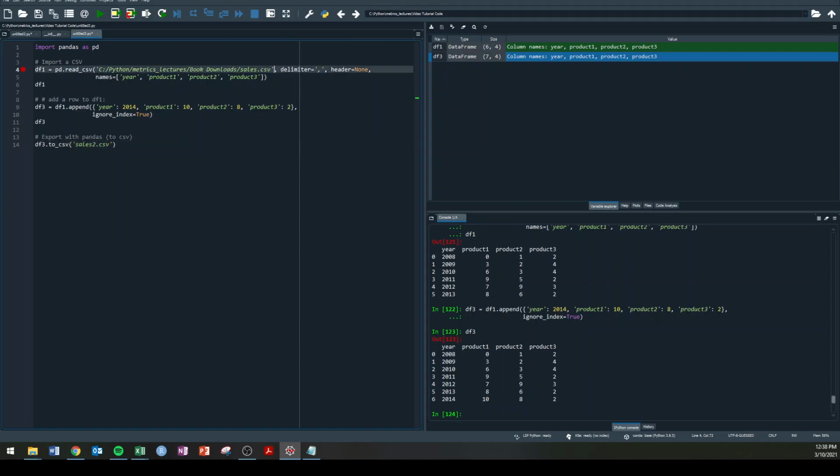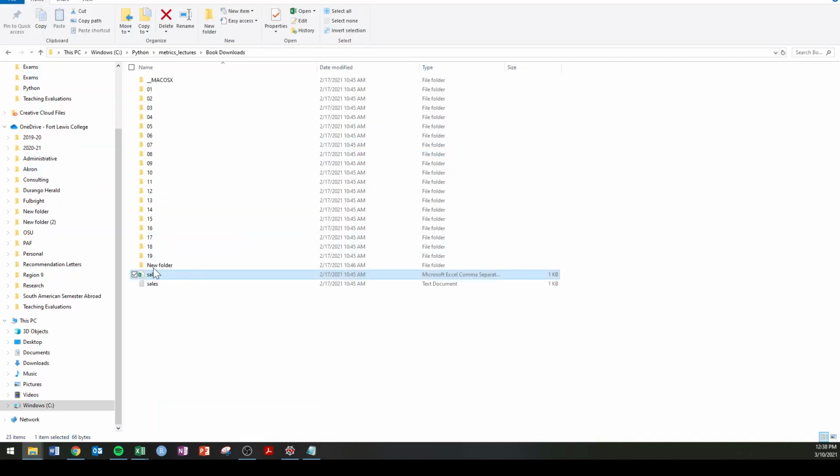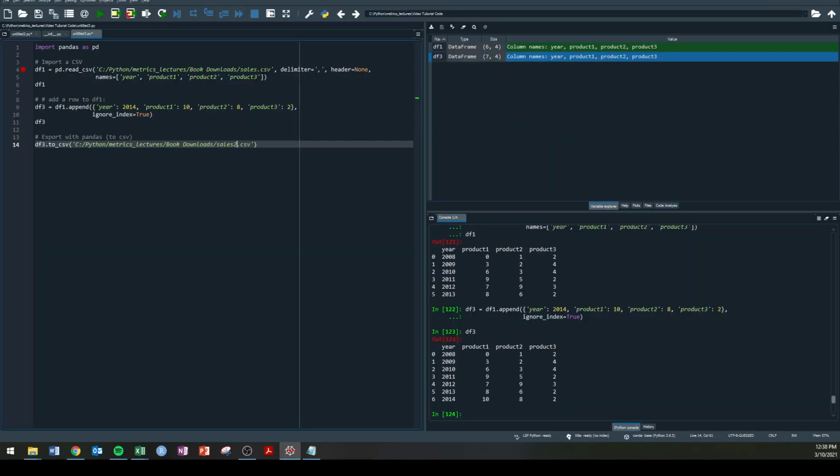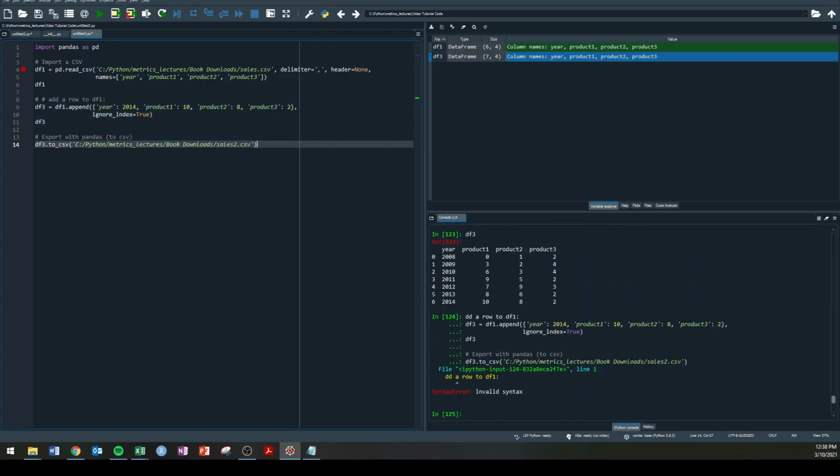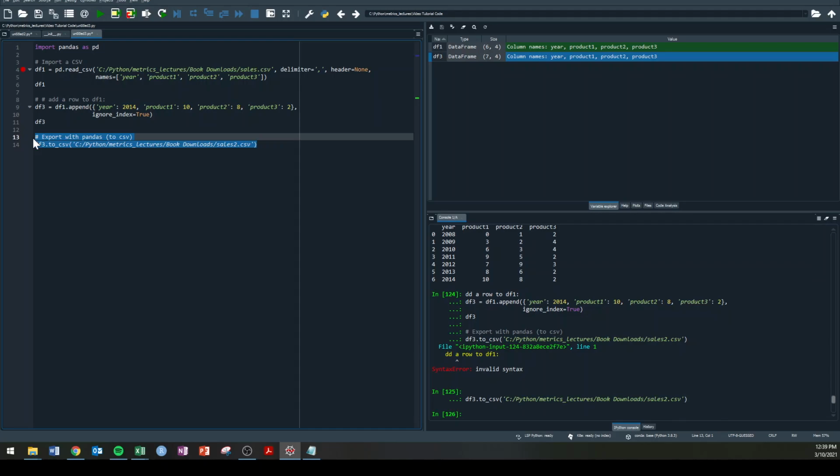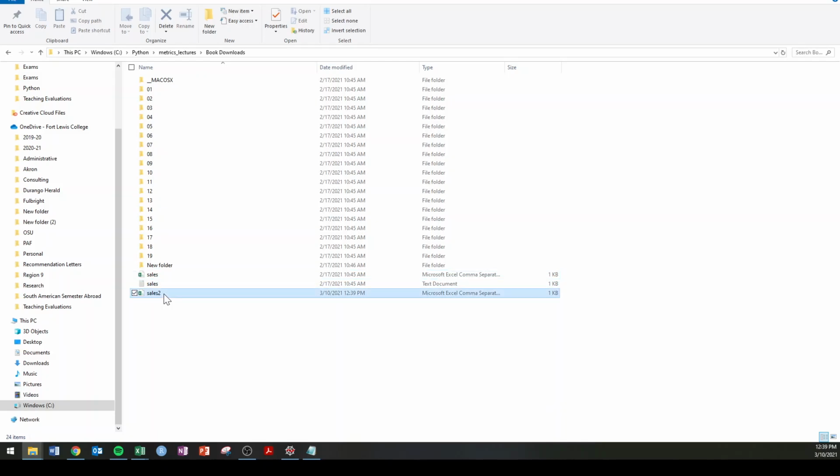So if we want it to be in the same spot, we could just take from above and change the name to sales2. So just real quick, it doesn't exist on my computer right now. I run df3 dot to CSV. Okay, I think we're okay. Yeah, there we go, to CSV. And now if we go back to the folder, we have our sales2 file there.